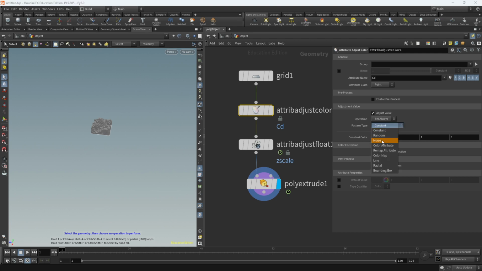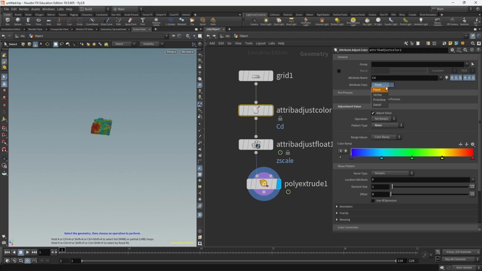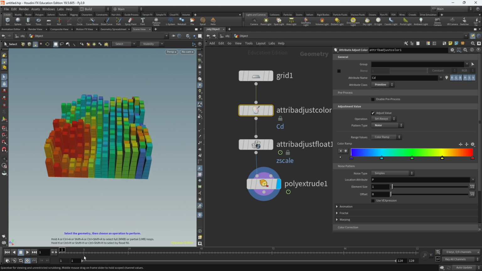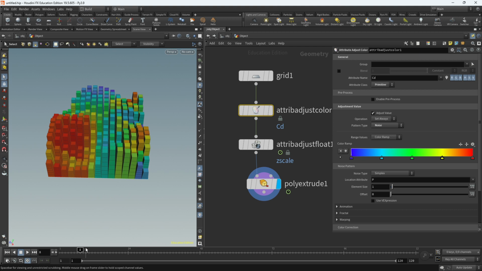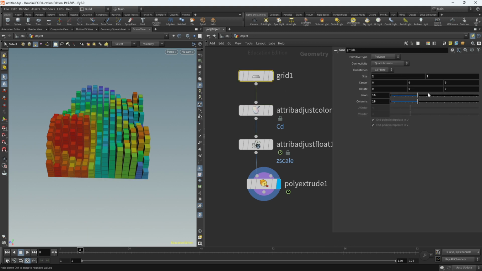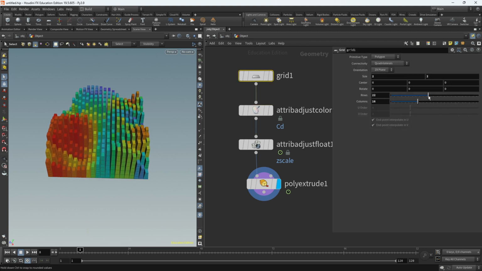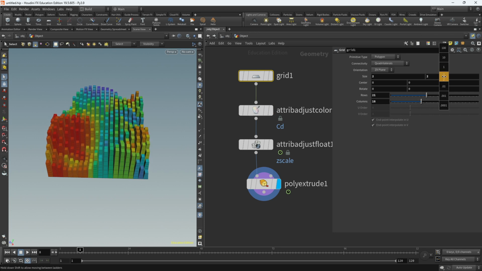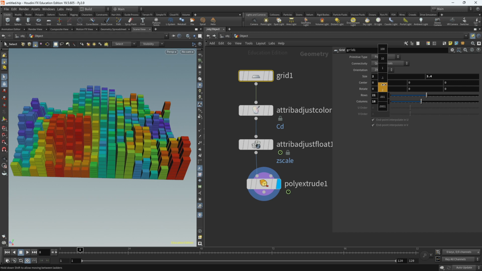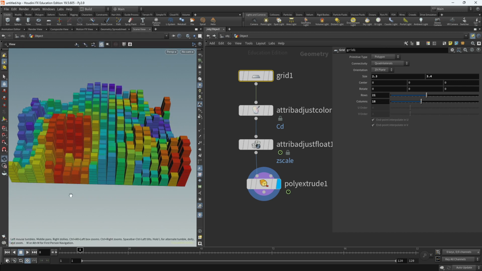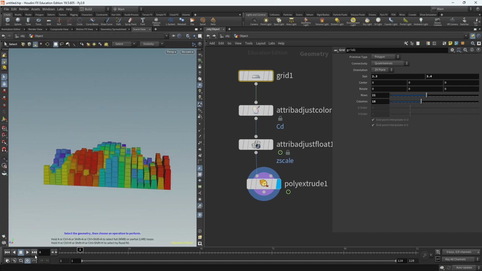And maybe set this to noise, and then maybe set this to primitives. Okay, and then let's see what that looks like. Okay, there you go. And the great thing about this, guys, is this is non-destructive, so I can still manipulate this and then maybe make this longer and then maybe modify that. There you go. Okay, so I have something like that.